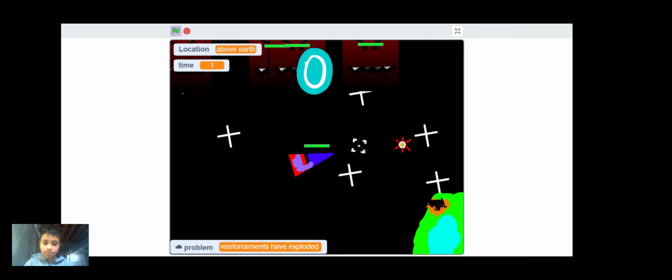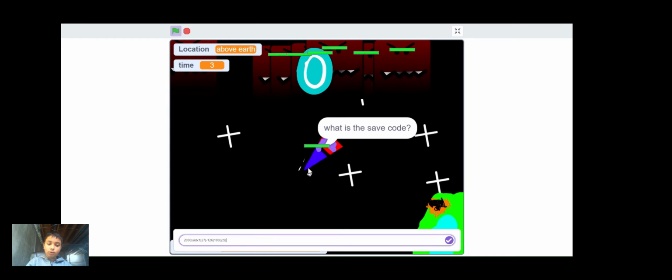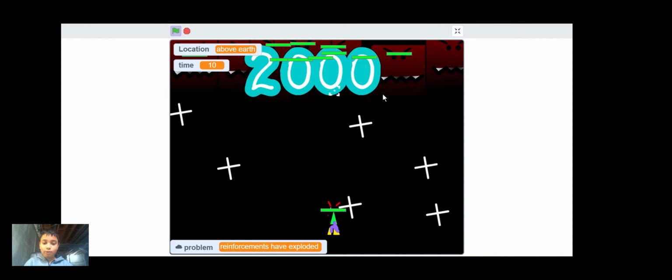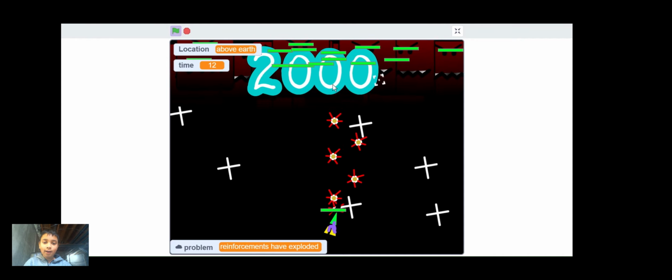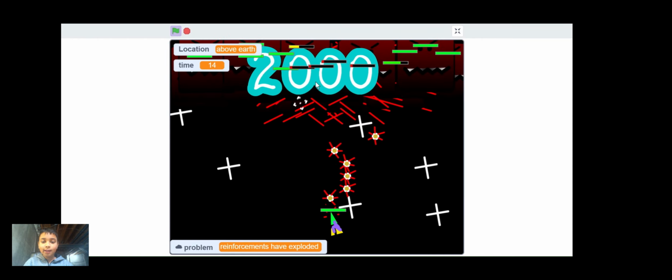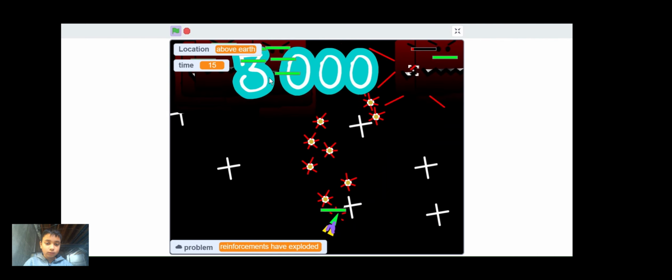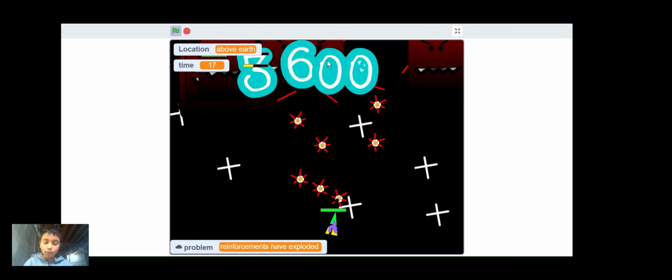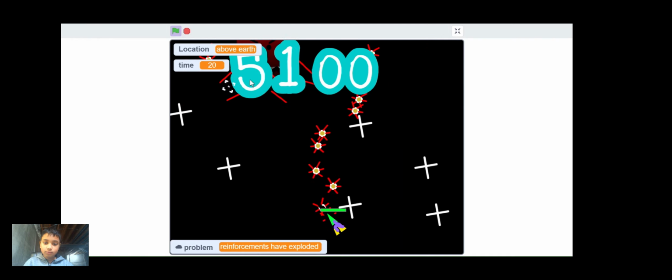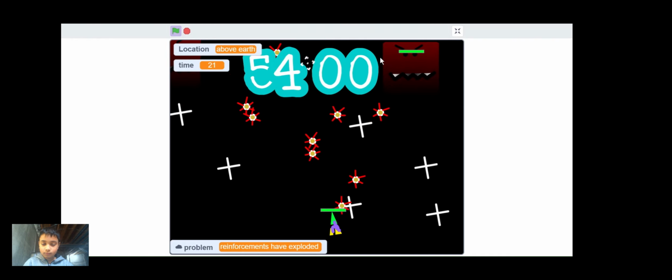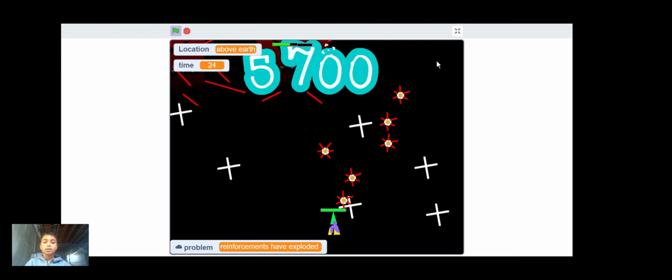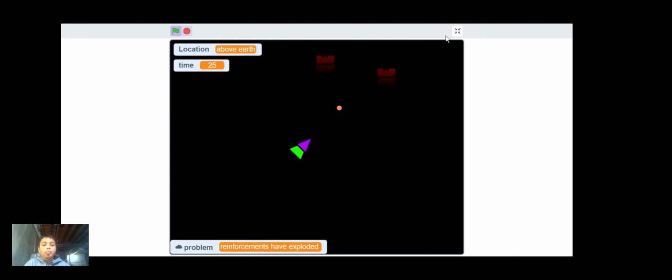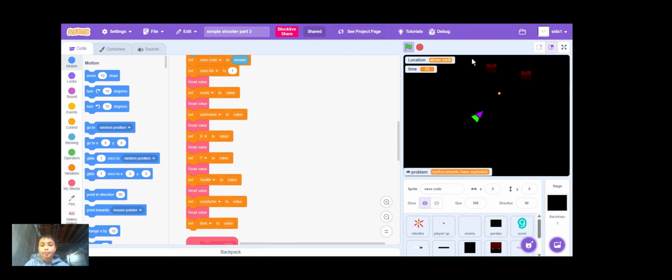So I now press B. It'll ask what's the save code. You paste that in. Now it will bring you back. Ta-da! Isn't that cool? Woohoo! Now I can continue from where I left off, kind of. And that's it. Basically. So you can, and it's easily backpackable.